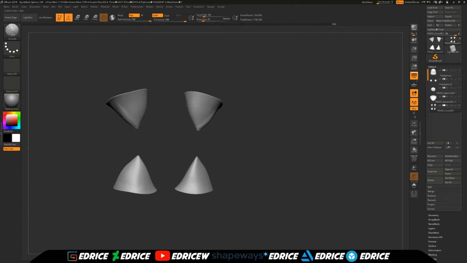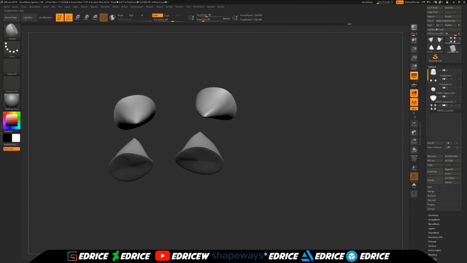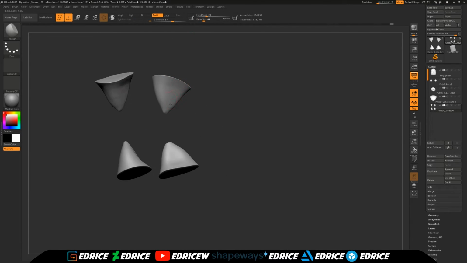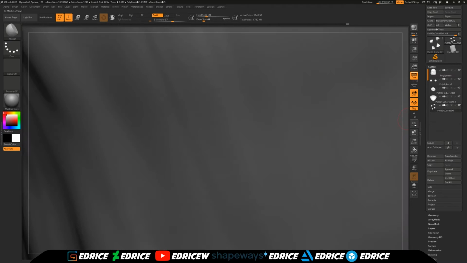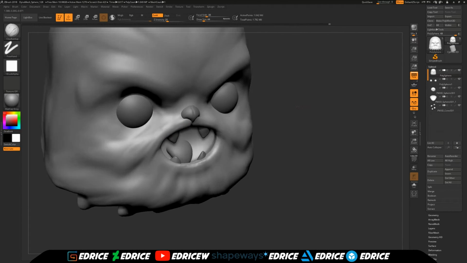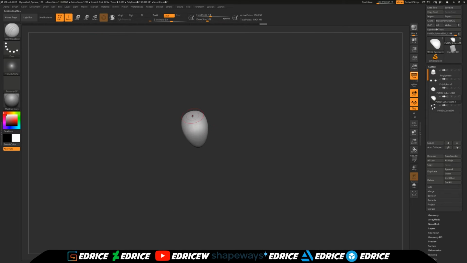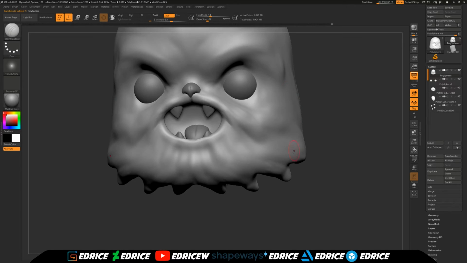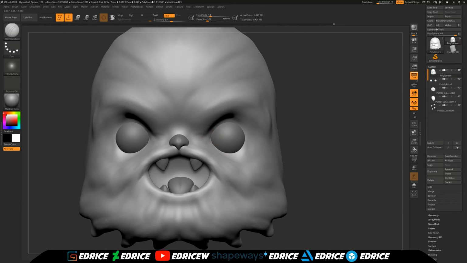Breaking the cone shape from the teeth. Making them a little bit more organic tooth-like. Adding a bit of detail to the tongue, not the thong.